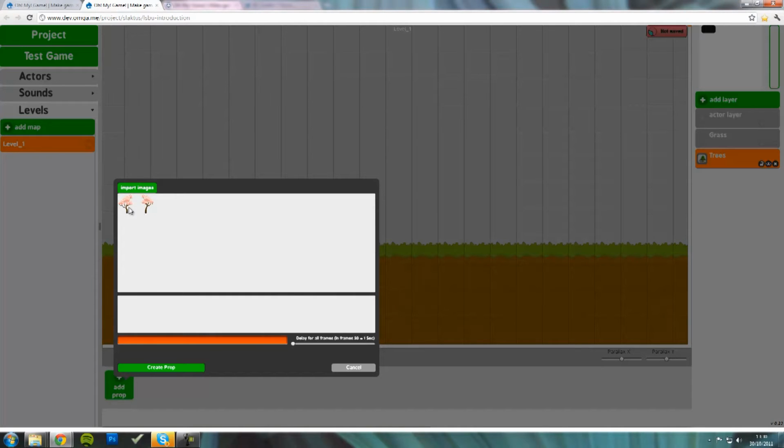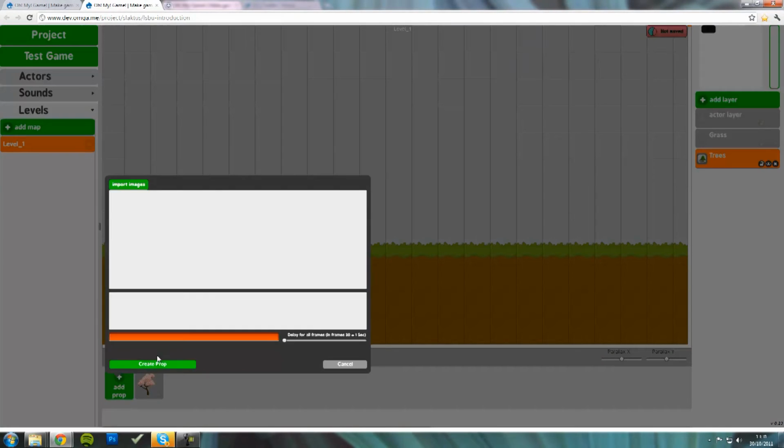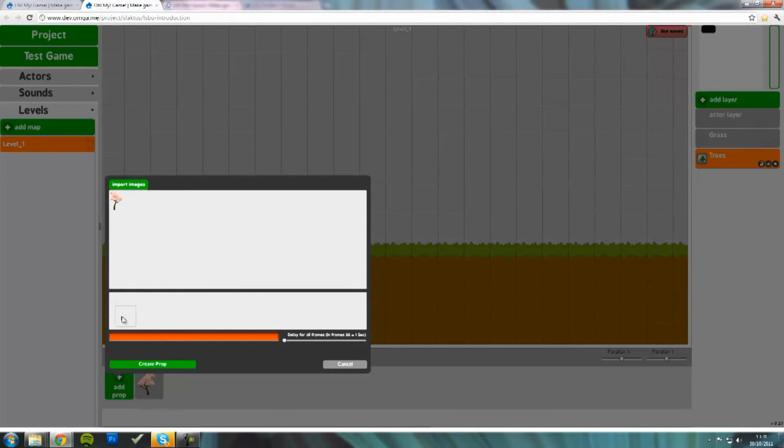Now we can't import both of them at the same time because these are animated too. So we'll have to drag one of them down and create the prop. You don't have to give props a name. You just keep them there. Create prop. Now let's add the other tree. There. Props, as you can see, can also be animated, so you can have several frames of animation in a single prop. We're not going to use this functionality now.